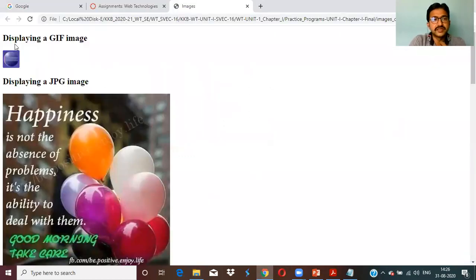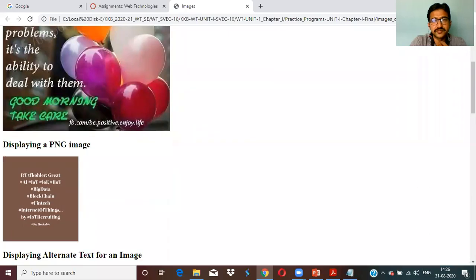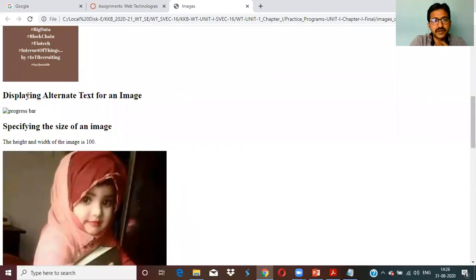Now see, this is how we can display JPEG and GIF format images. This is JPG format. Now this is PNG, this image. Now displaying an alternate message. See this message, because this image is not available in the current folder, that's why it is showing progress bar. It is showing progress bar here, because I have already placed the message in the ALT attribute as progress bar.